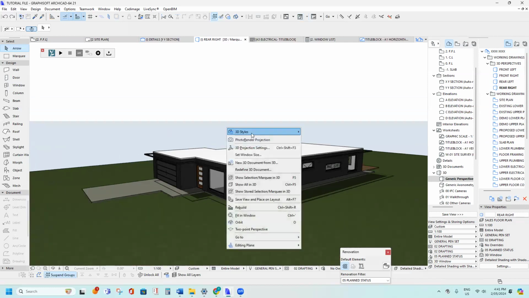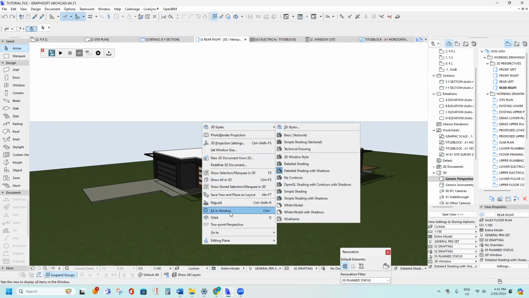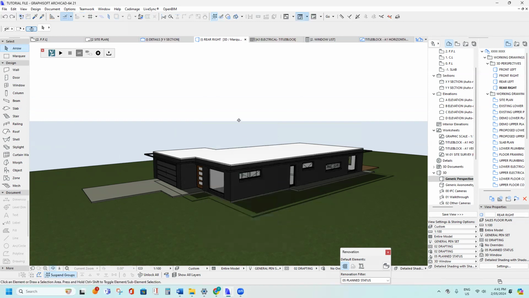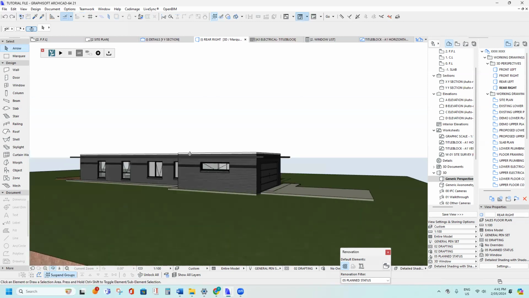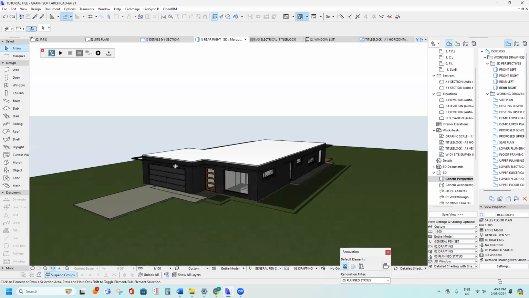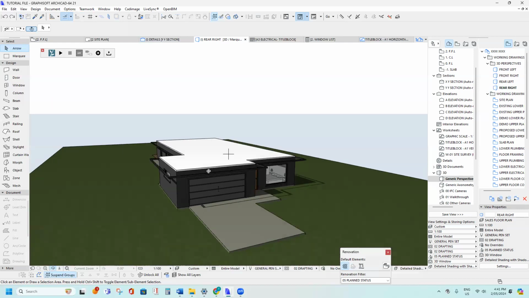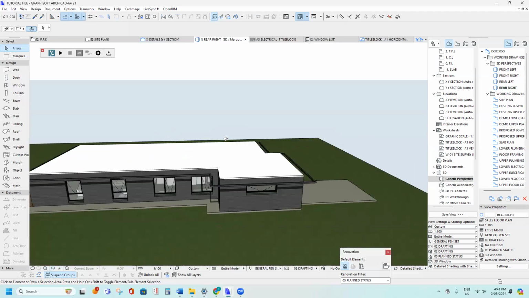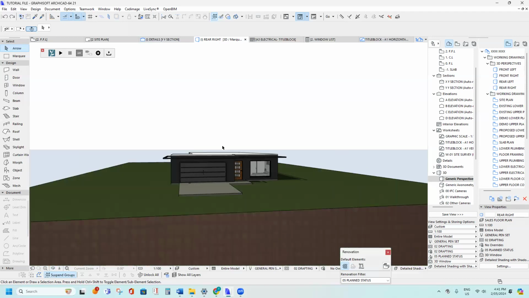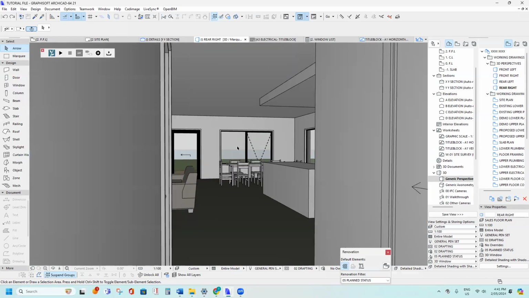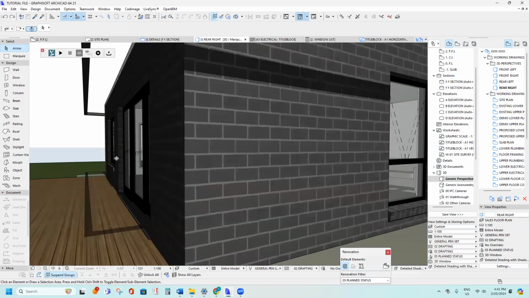The other way to manually do it is to right click and go to orbit. That'll give you the orbit symbol. Then you click and turn. I just think it's quicker to press escape and just hold the shift key and the ball of the mouse, zoom in and zoom out. And you can zoom in through the house and find different views.